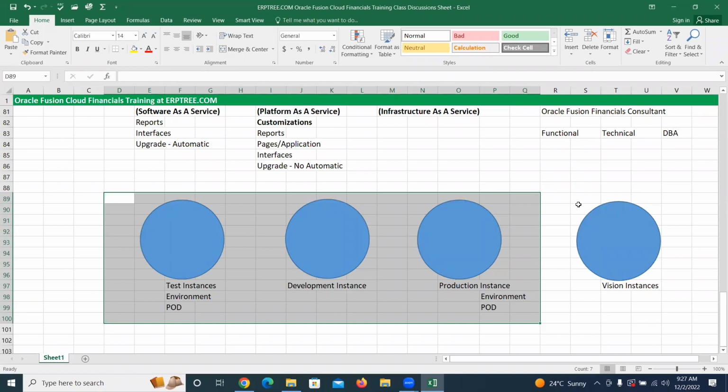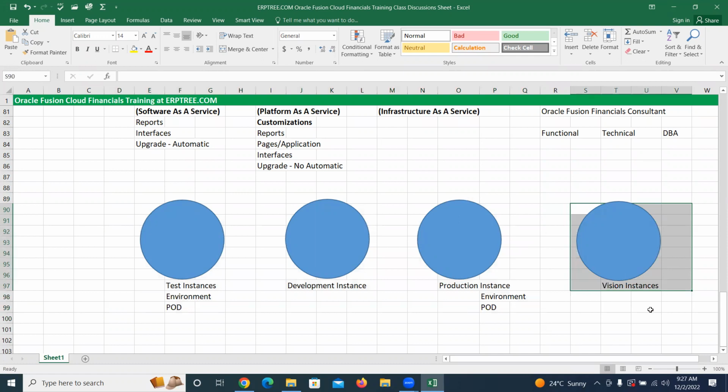But in the case of the vision instance, you will have some sample data. You will find some sample suppliers, sample customers, sample bank accounts. So this is how they are providing the vision instance. And within this environment, to give the sample data, the company name they used is Vision. That is the reason they are calling it the Vision instance. If they used the company name ABC for sample data, they could call it the ABC instance. The sample data is available with the company called Vision. They took the name as Vision. That is the reason we are calling it the Vision instance.